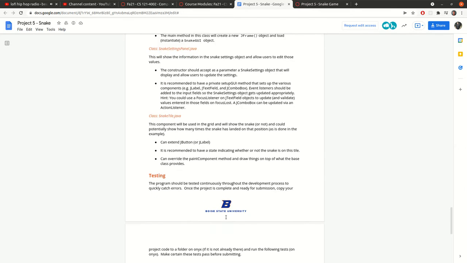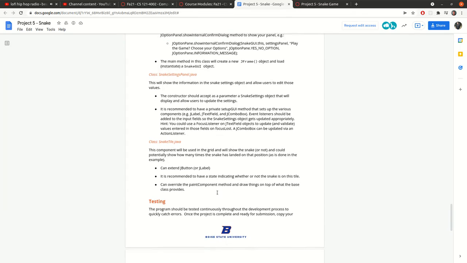Now, let's see about the snake settings panel. Okay, we'll accept the snake settings object that will display and allow users to update the settings. And then we're going to need a JLabel, text field, and combo box, which is one of those drop downs. So we need to set the width, height, and the speed at least. Those are the minimum settings your game needs to have. So let's go ahead and set up our panel.